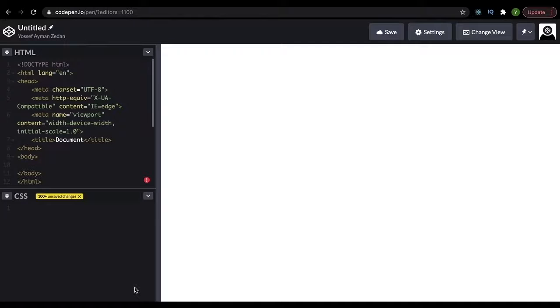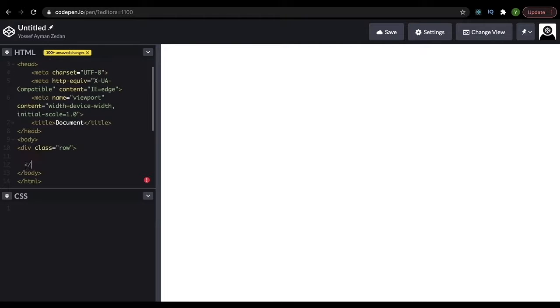Okay guys, in this video we are going to check how to make a grid system for our website. The first thing we will start with right here is to type a div with a class of row. And we will make the div with class of row have a display of flex. We can go to the CSS and just type row, and here have display of flex.